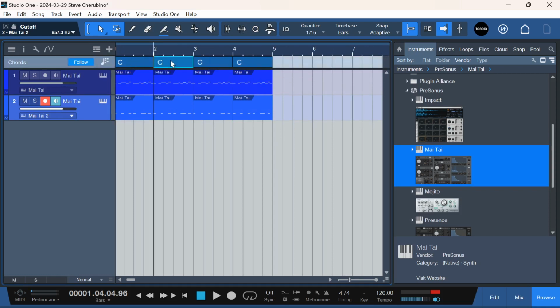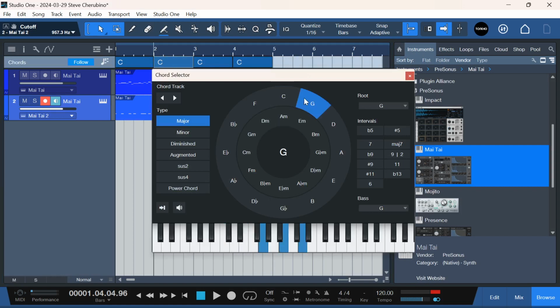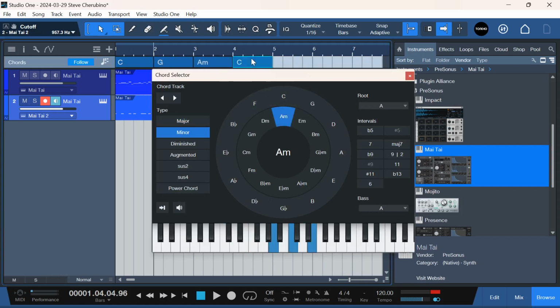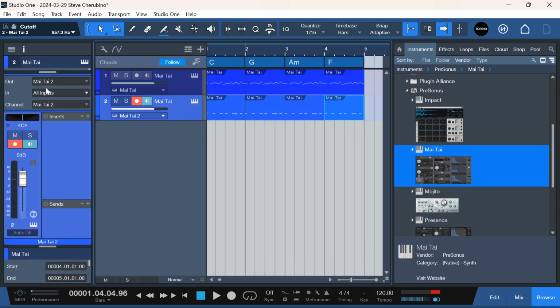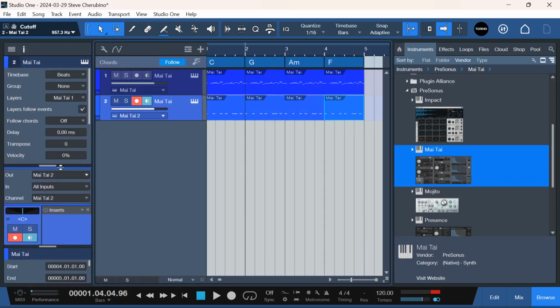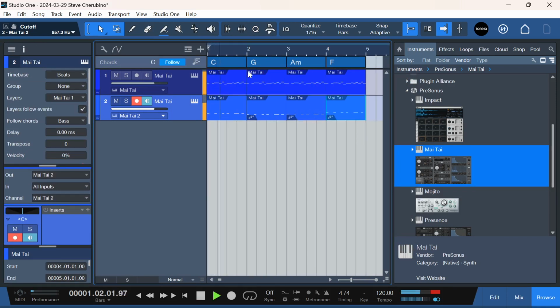So we're gonna do C. This one's gonna be G. And this is gonna be A minor. And it's gonna be F. Now, we need to turn on the chord track for that track, which is here, and bass. And now it automatically puts it to the right note. And let's just hear how this sounds. I think it's pretty cool.